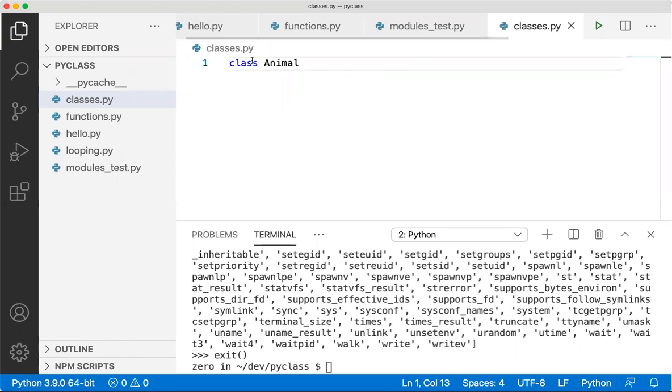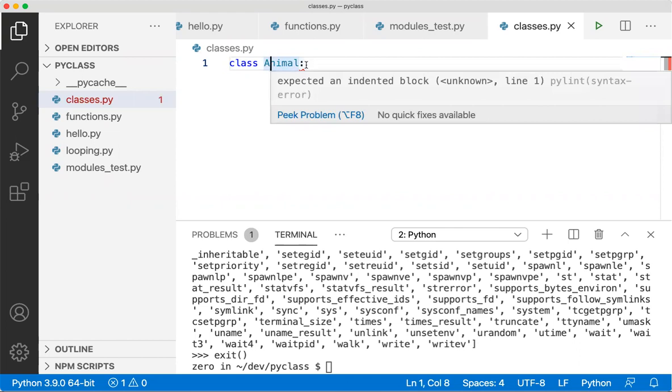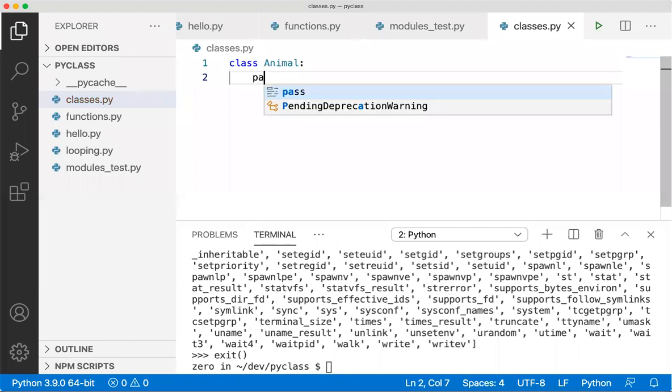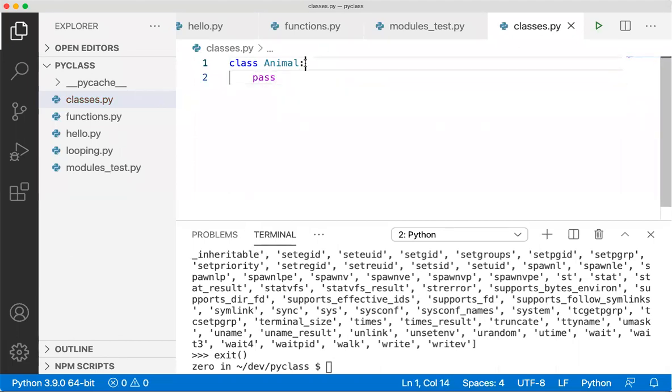A class is created using the keyword class and then the name of the class. You notice the capital letter in the first. So that's usually how Python allows us to define a class. Now you can create a class that does nothing, so that you just say class Animal pass. So this is a class that does nothing.